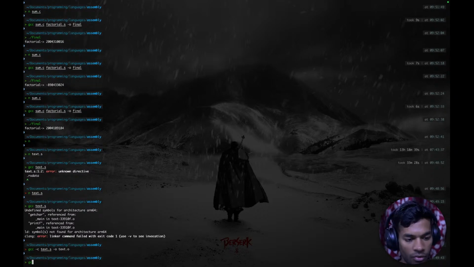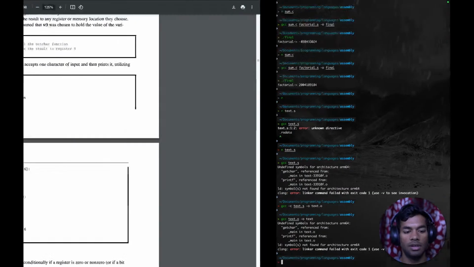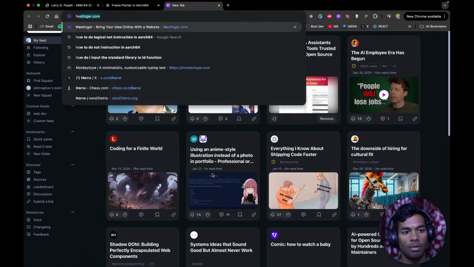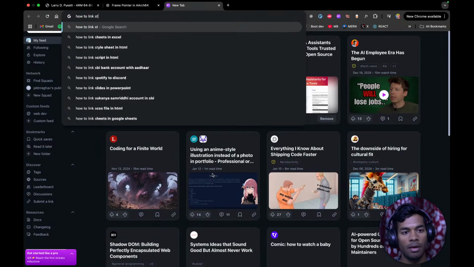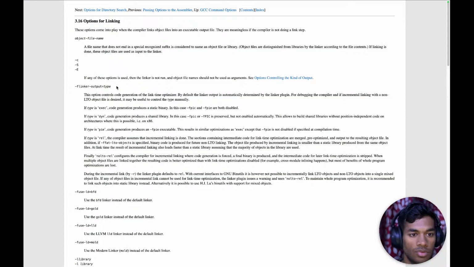The linking does work, and now I want GCC text.o and the output should be text. The linker fails. How to link the standard library in GCC? GCC can't find standard libraries in the linker options. Oh, why is there a music thing here?